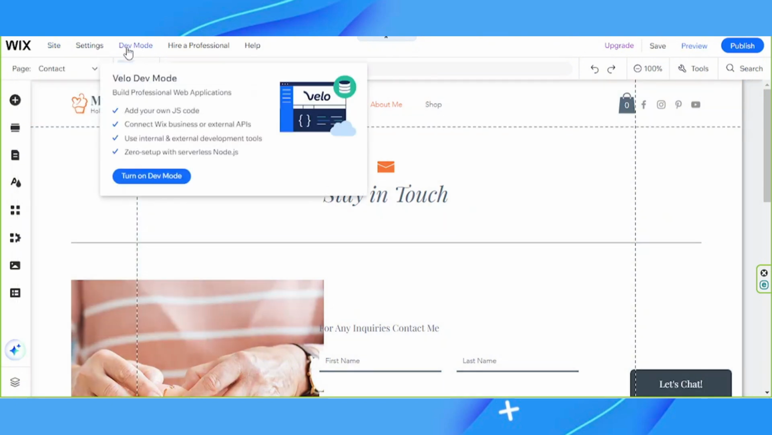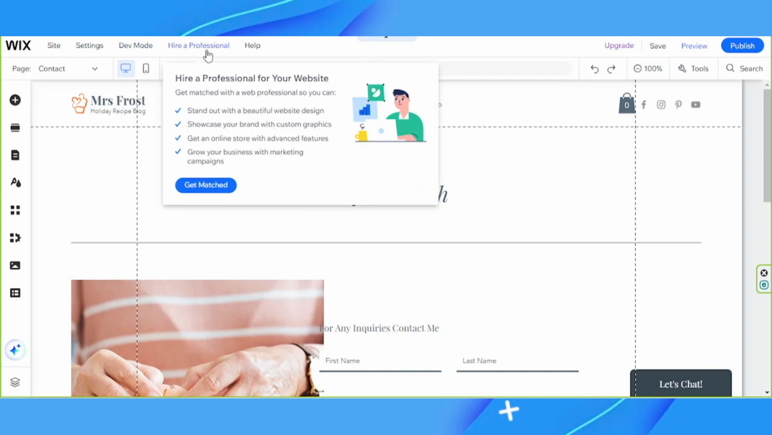Next, we have the dev mode. To use this, you have to enable or integrate Velo first on the Wix app market. So you'll be able to add your own JavaScript code, connect Wix businesses or external APIs, use internal and external development tools, and zero setup with serverless Node.js. Next, we have the Hire a Professional button. In case you need professional help in building your Wix site, this is where you want to go.